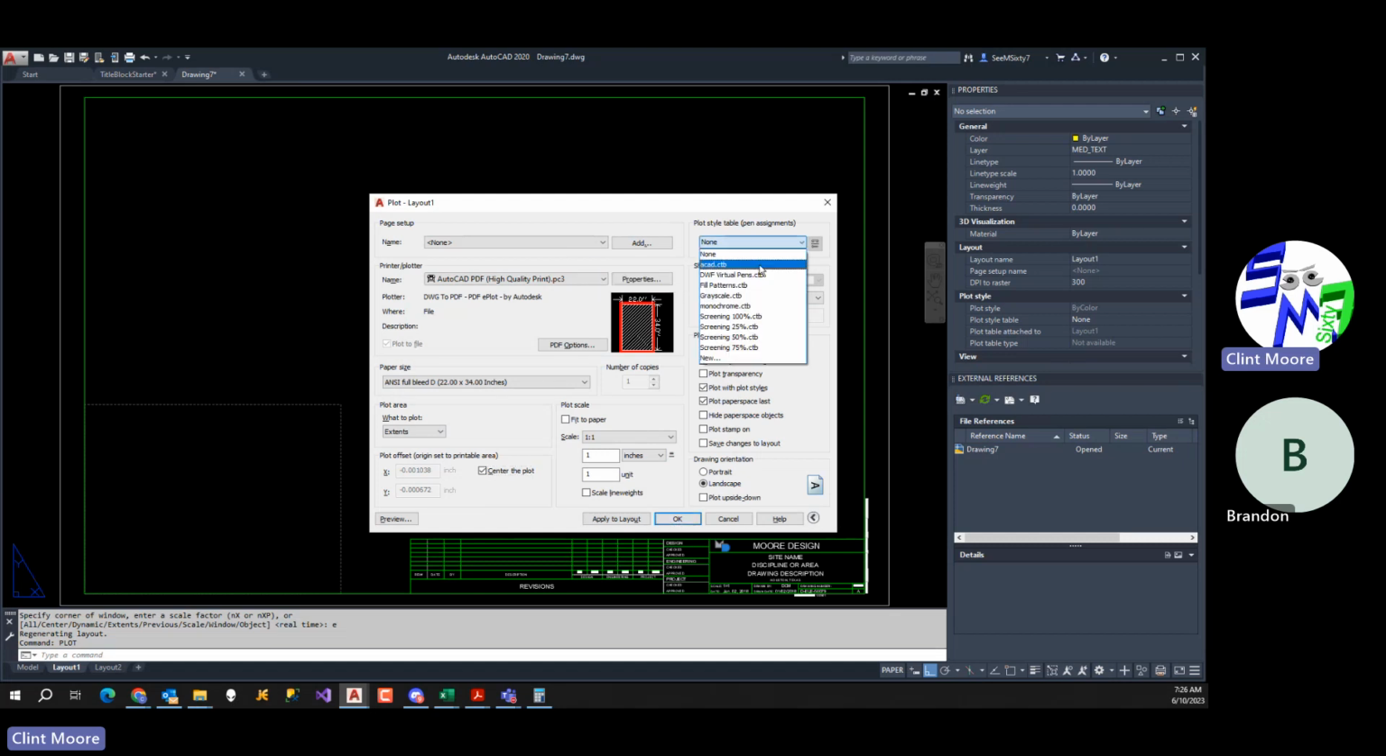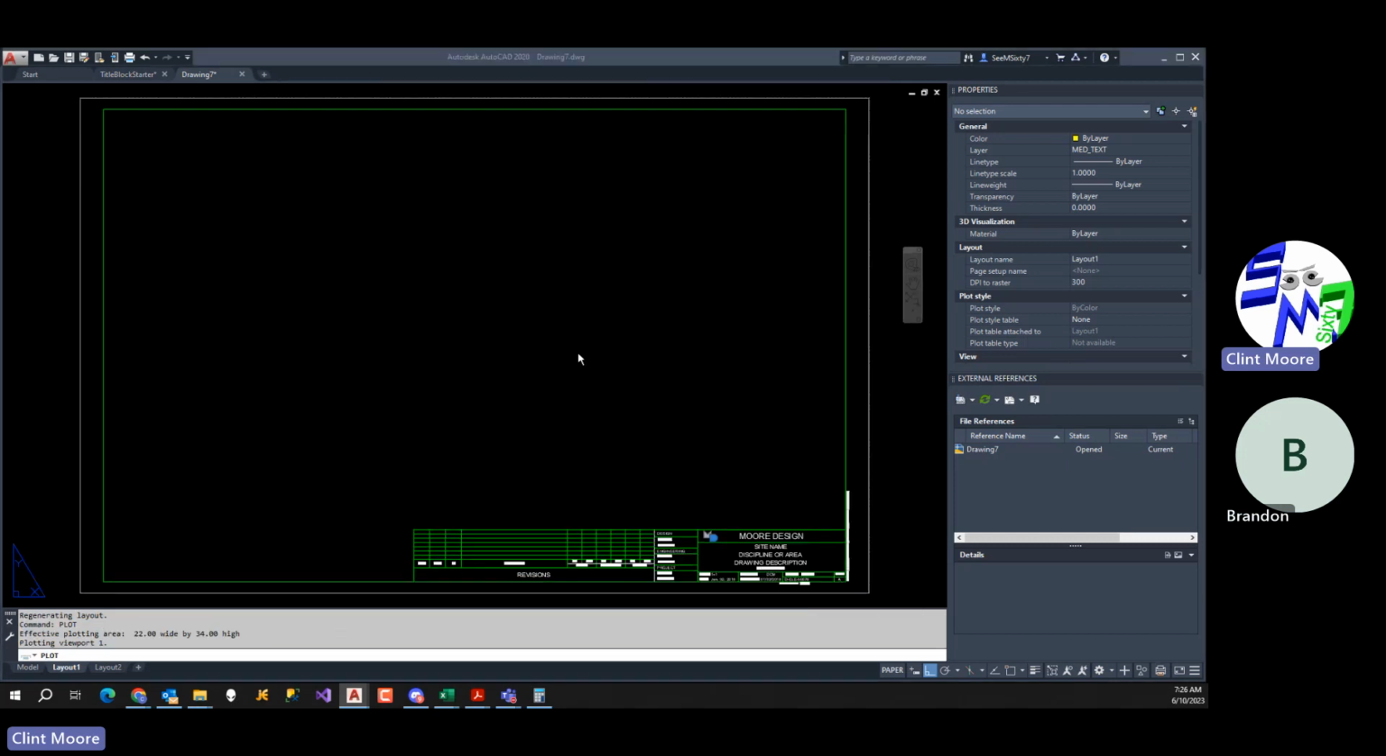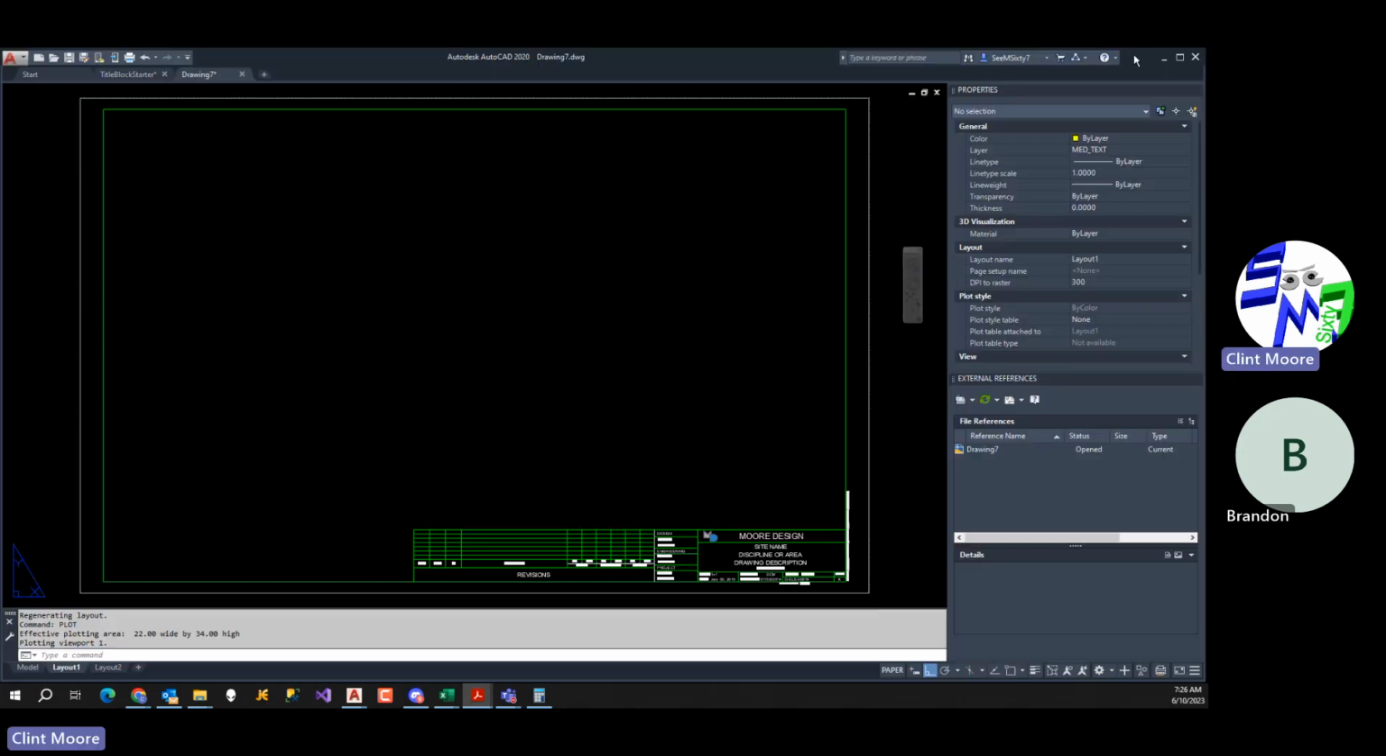Actually, I'm going to hit monochrome because I just want everything to come out black and white. I'm going to pick OK. I'm going to apply to layout because I want that to stay. All right. So if I plot that, it's going to prompt me for a file name. I'm just going to say drawing 7 layout. It's going to pop that up, and here's what that looks like. All right. So I'm going to close that out. And now we're going to create a viewport.